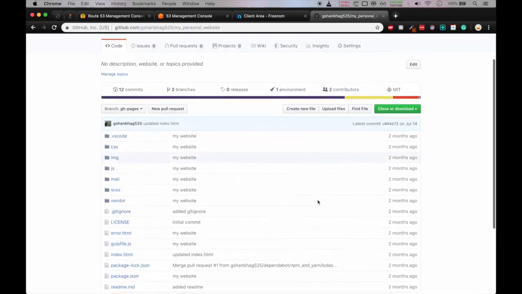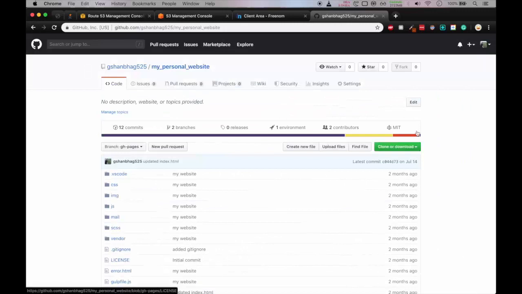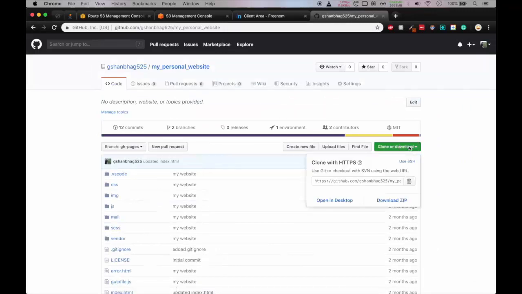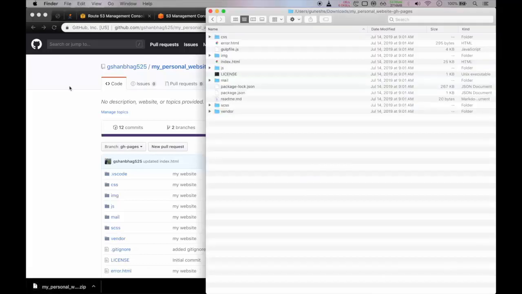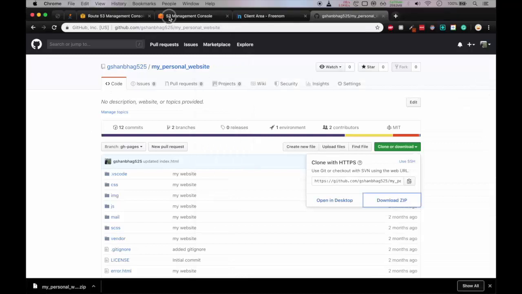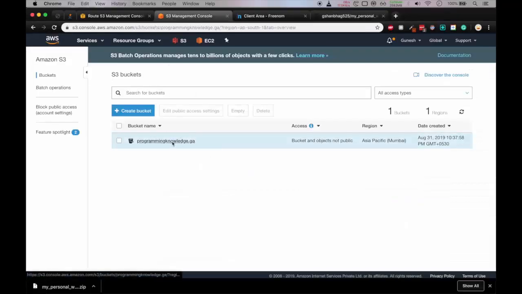So let's download the zip. It is downloading, and it is downloaded. So let's go in that directory and extract it. Here you can see the files which are extracted from the zip file. Okay, so now we'll go in S3 bucket.